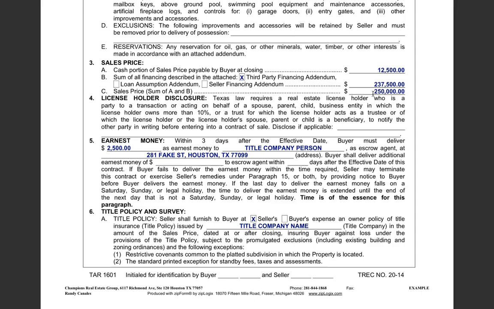Snoop Dogg is going to be getting financing done on this property, which is why you see the third-party financing addendum box here checked. So Snoop Dogg here is going to be financing. He's going to be doing a conventional 5% down loan. So 5% of $250,000 is $12,500.